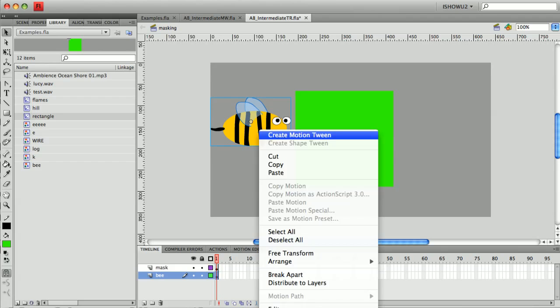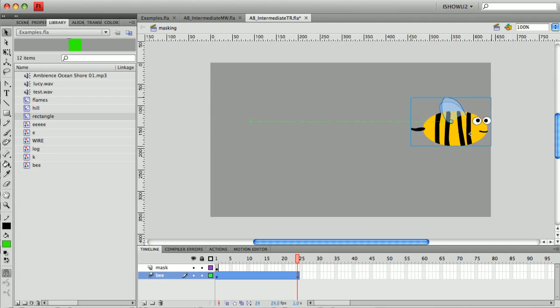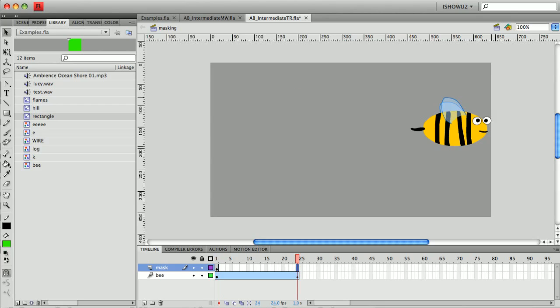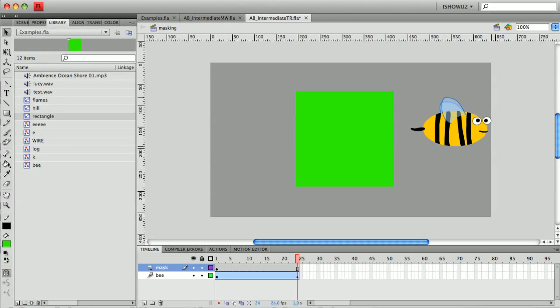So if I were to tween my B across the stage, you would see it fly across the stage. And if I were to continue the rectangle, I haven't turned it into a mask yet, but if I were to continue the rectangle so that it stays on the stage, you'd see that the B goes behind that rectangle momentarily and then comes out on the other side.